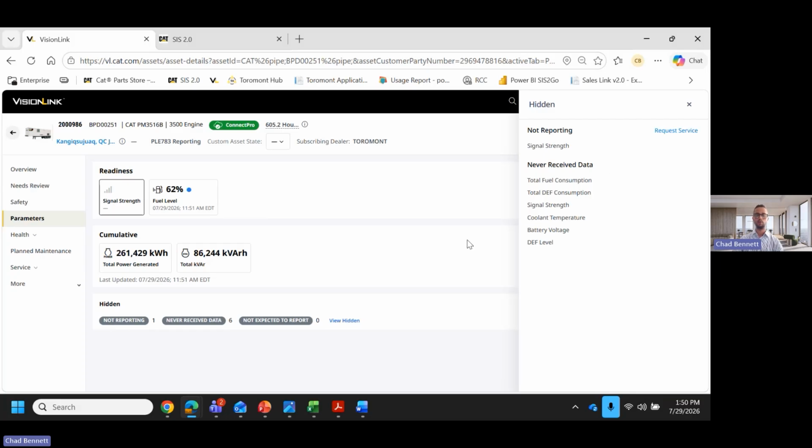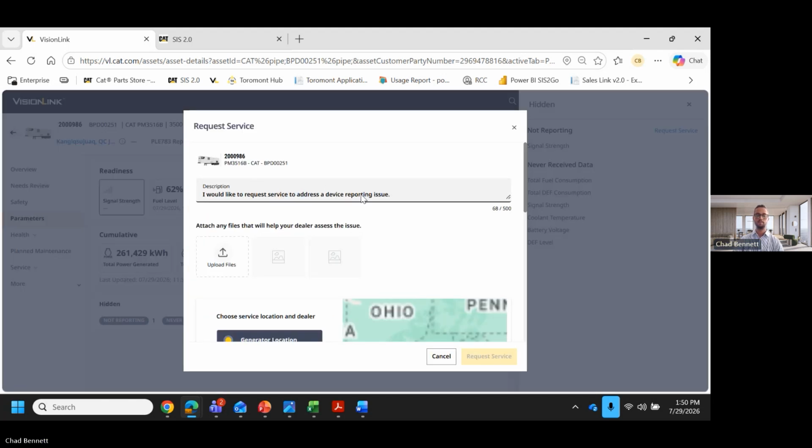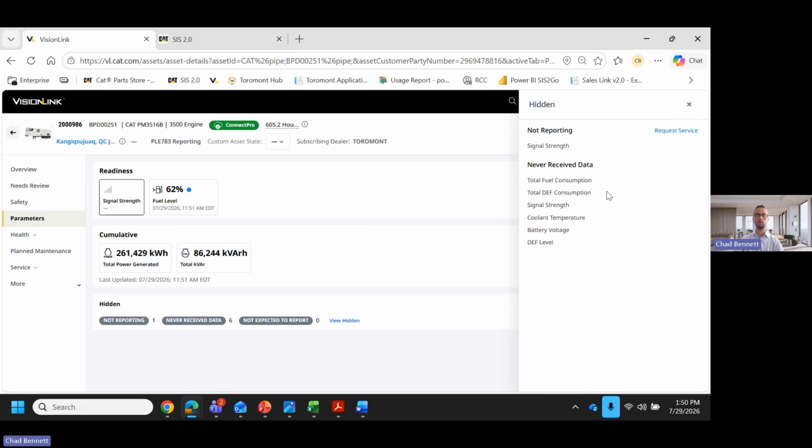So for a not reporting, when I was telling you that you would get information, sometimes you need the machine to be reporting. If you have a not reporting, like the signal strength over here is low, you request a service, and as always, it would give you, I would like to request a service to address a device reporting issue, and you submit this request. It comes into Toromont for us to come on site and view that.